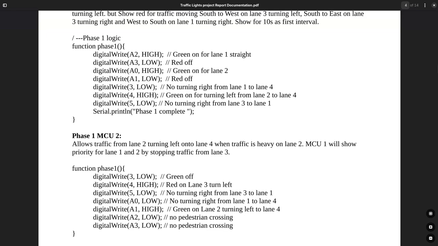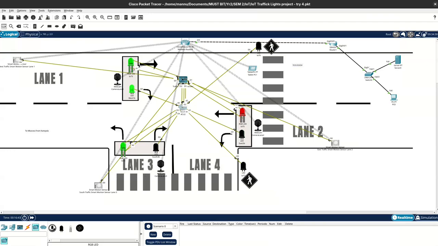Now as traffic is moving from lane 1, like from Mbarara to Kampala and from Kampala to Mbarara, only that traffic is going to be allowed, and maybe those that are branching off from Kampala to Chizungu. Meanwhile, those from Chizungu who want to enter the main road are not being allowed.